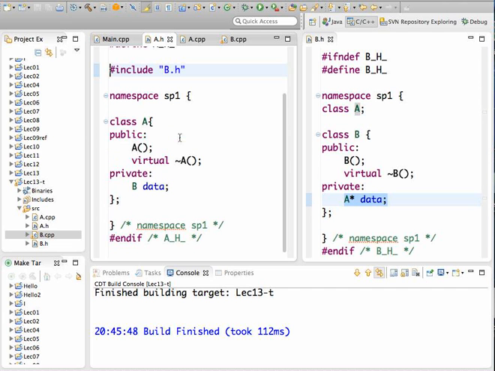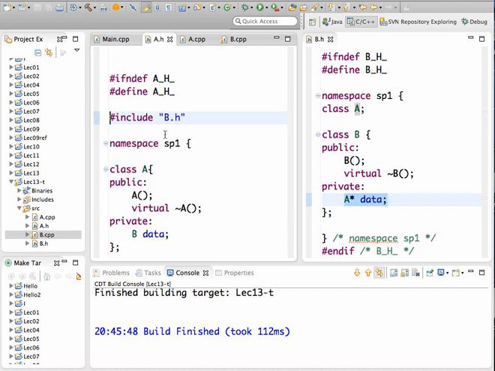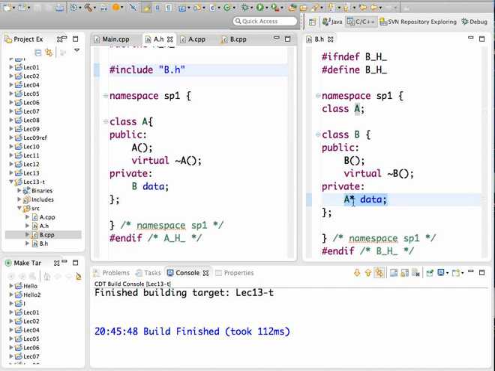So work your way through an example like this. You can go back, start from scratch, and set this up yourself. It's very instructive. It'll tell you a lot about how pound includes work, and you can think about it. Try different things. For example, try making this not a pointer but an actual A object. It won't make sense. Shouldn't make sense. You should not be able to do it.